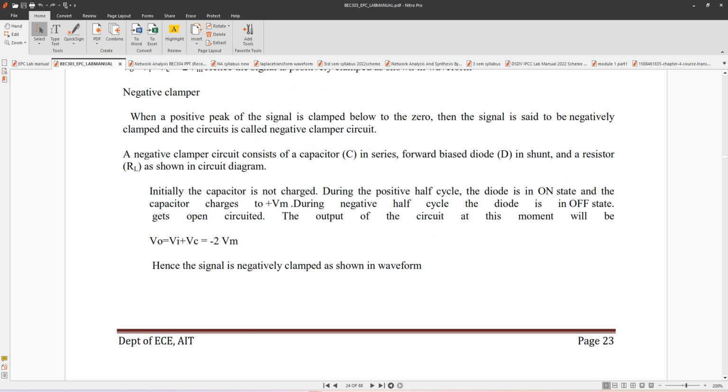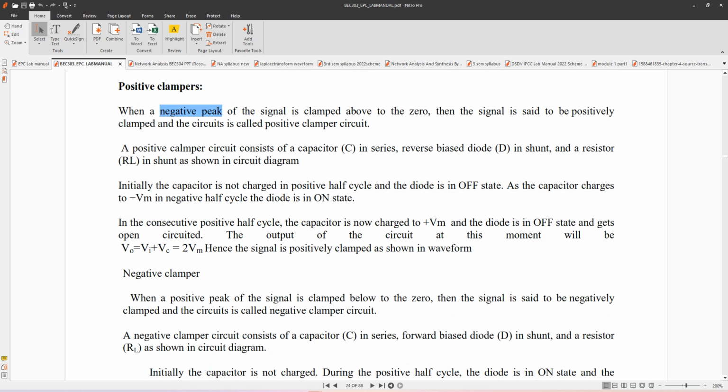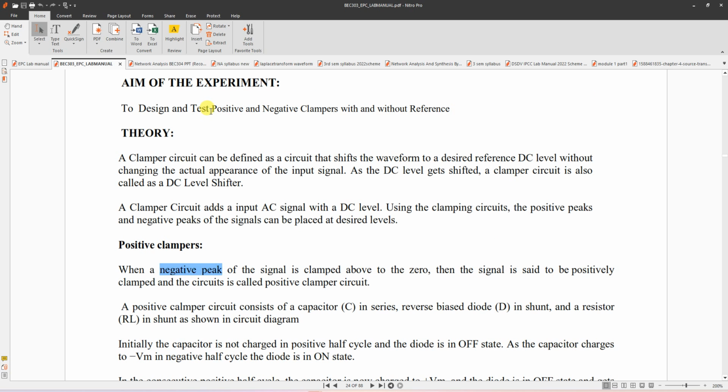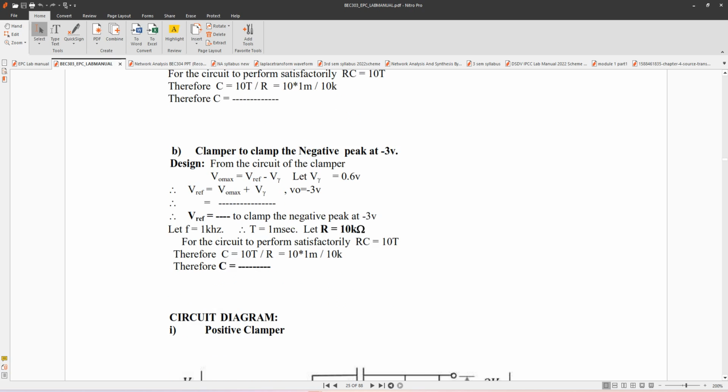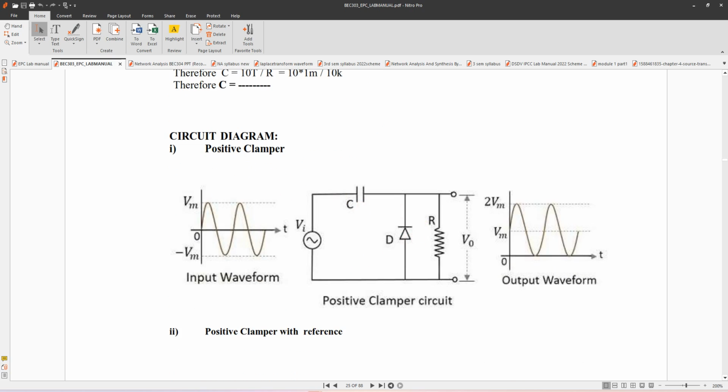First, we'll try to do a positive clamp without a reference. We have to do it with and without reference. So the circuit diagram for this one is this. Since I have to clamp the negative peak, the diode should be in the reverse direction here. There is no reference voltage here.